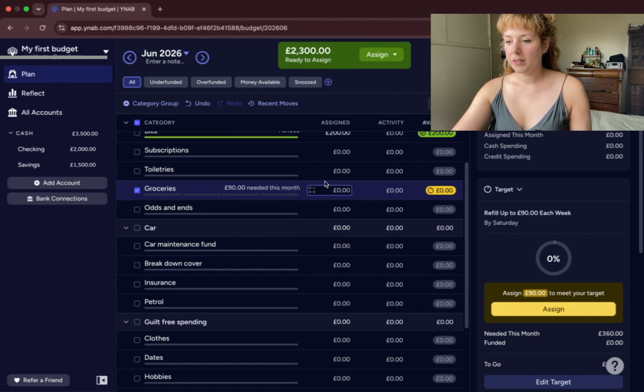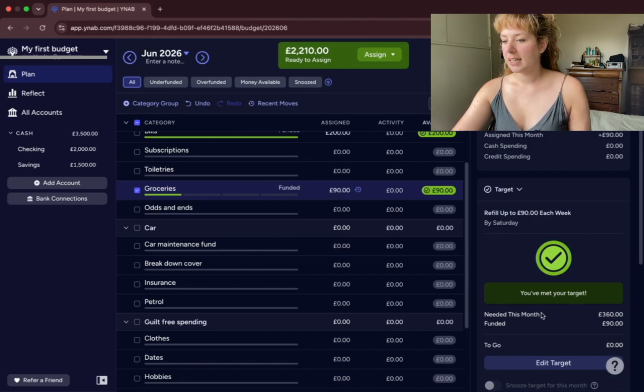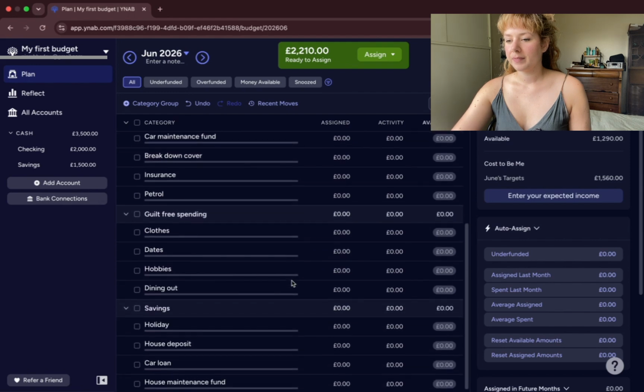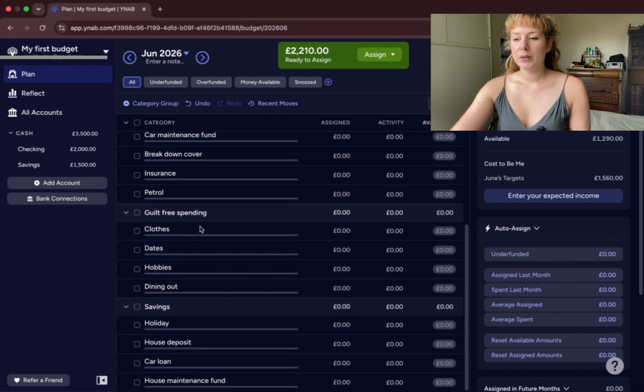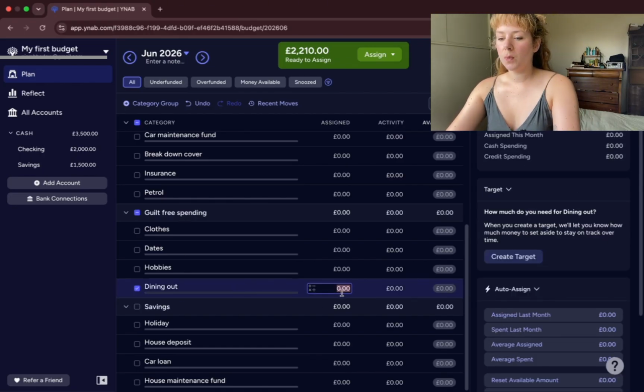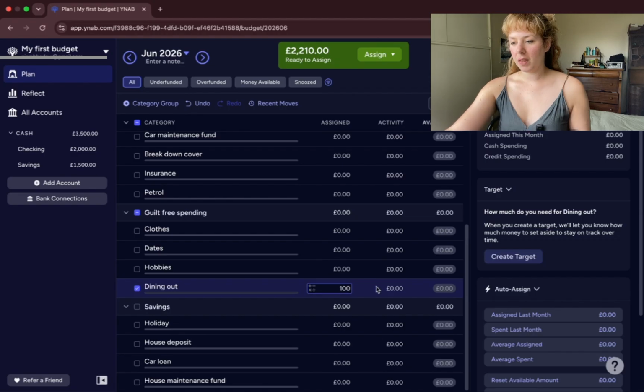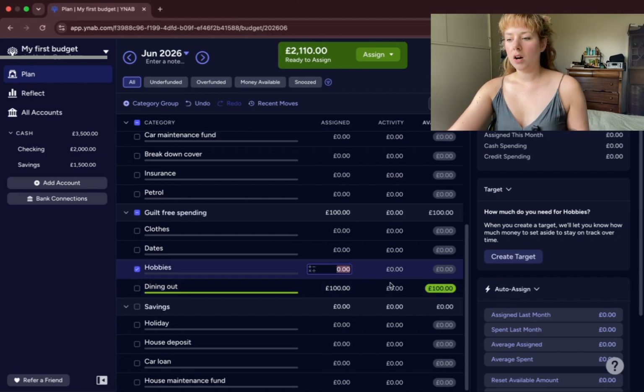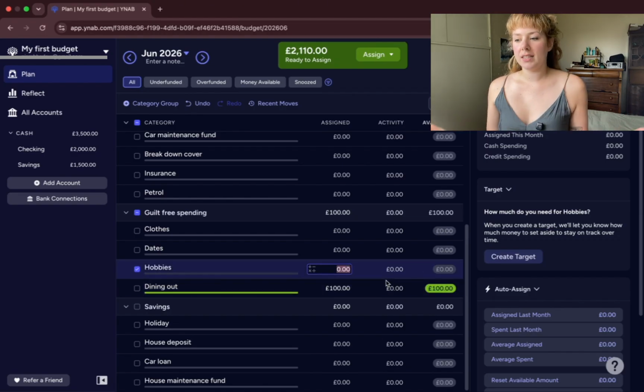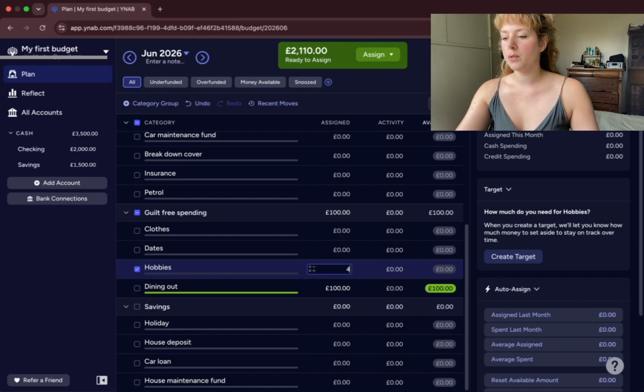So flipping back over to June, I can go ahead and assign that one. But I think for things like guilt-free spending, have a think about what you've got coming up. Maybe you've got a birthday dinner, so you want to assign 100 in this month. Maybe you are going to buy some new paints because you really like painting, so you're going to put £40 in there.